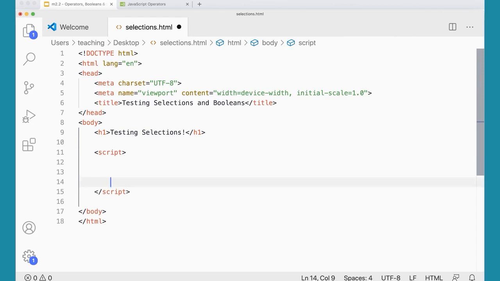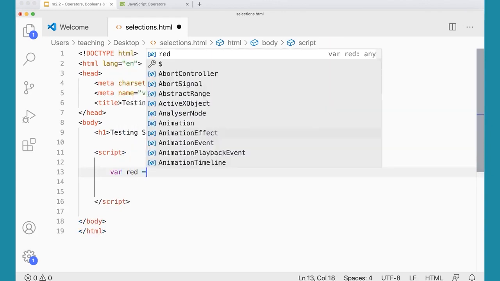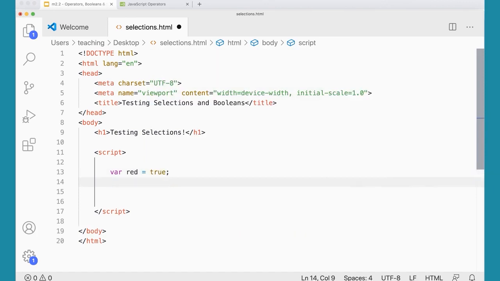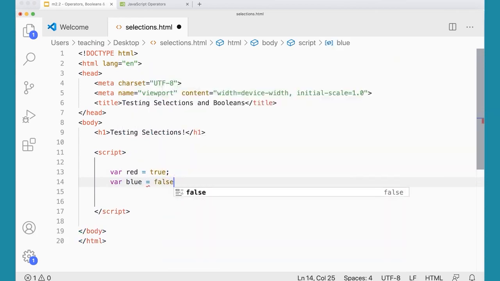And then what are we going to put in the script? Well, let's make some Booleans. I'm going to have var red, and I'm going to set that to a value of true. And then I'm going to have var blue, and I'm going to set that to a value of false. There we go. So I've got two values here. One is set to true and the other one is set to false.